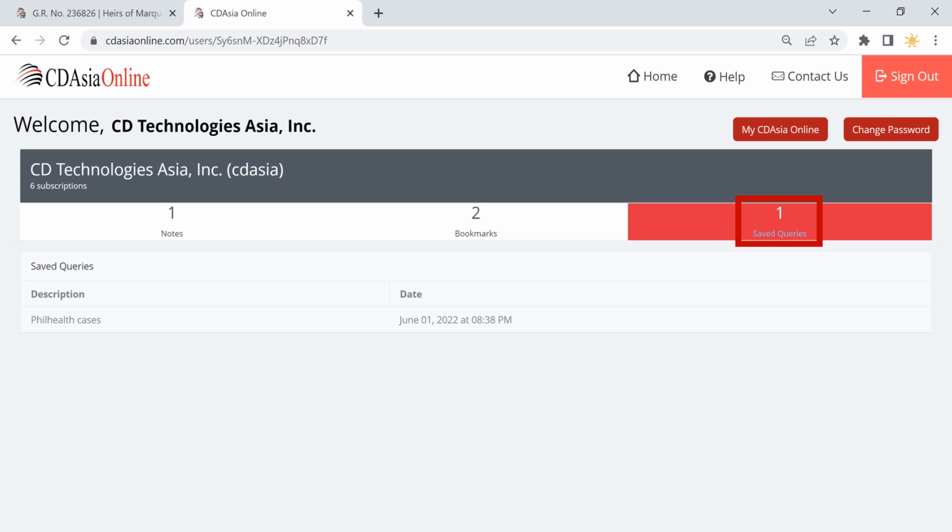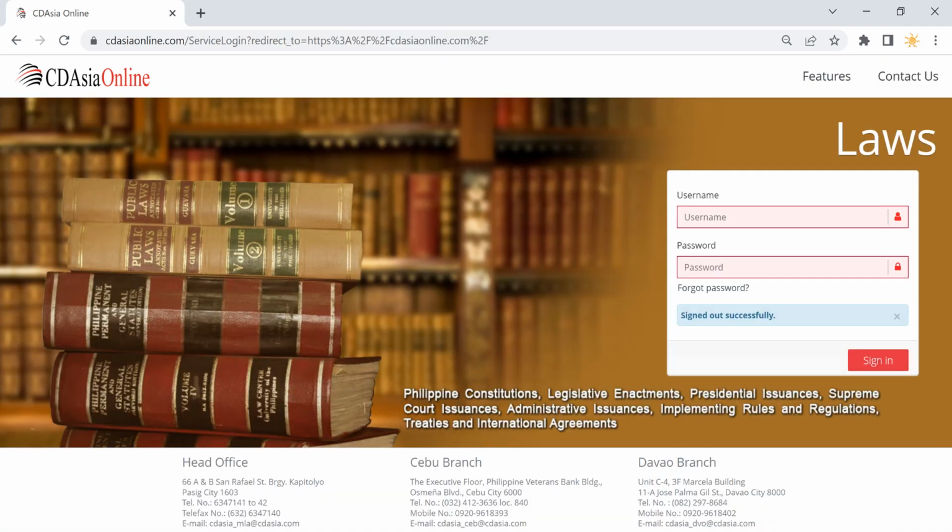To sign out of CD Asia Online, click on the Sign Out button on the upper rightmost corner of the screen. There will be a notice in the Sign In page that the sign out is successful. If you do not sign out properly or do not use CD Asia Online for a certain period, the session will expire. You can sign in again if you want to use the system. On the other hand, if you access your CD Asia Online account using another device without signing out from your current session, your existing session will be automatically closed to enable you to sign in using the new device.